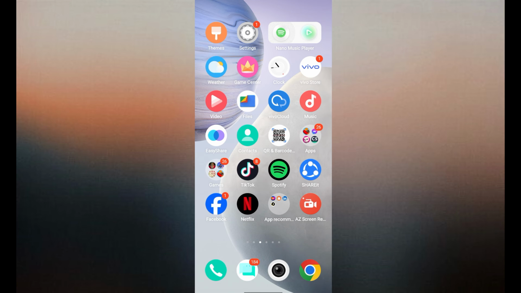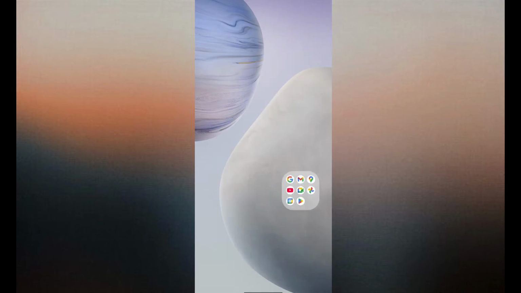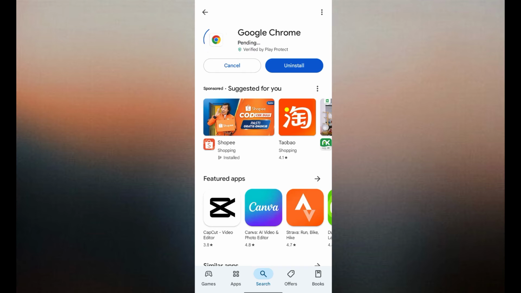3. Update Google Chrome to the latest version. Older versions of Chrome may contain bugs that have already been fixed in newer versions. To update Chrome, open the Google Play Store, search for Google Chrome, and tap Update if available.